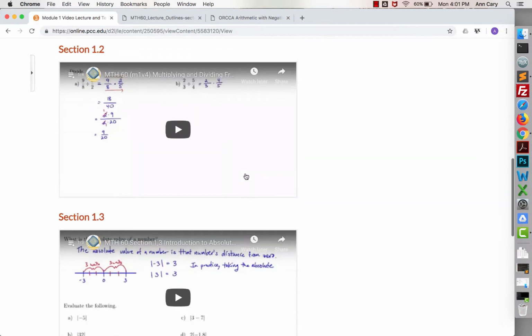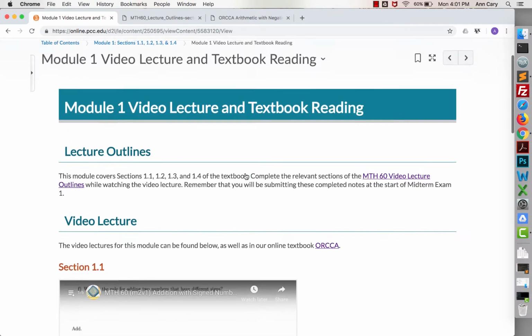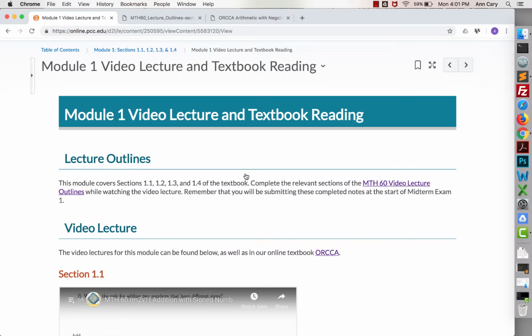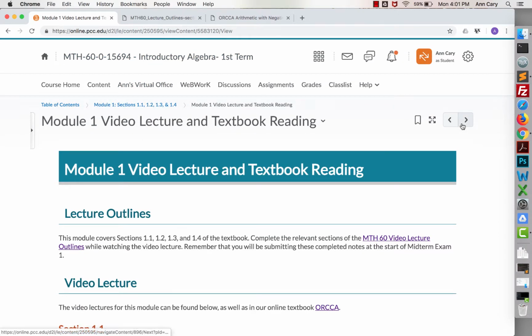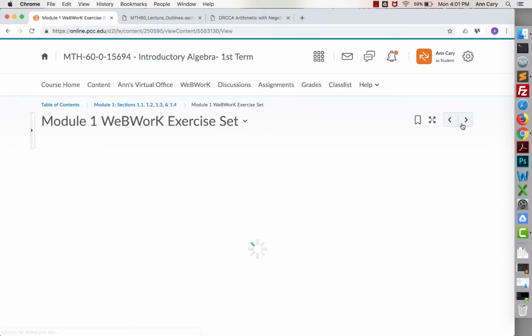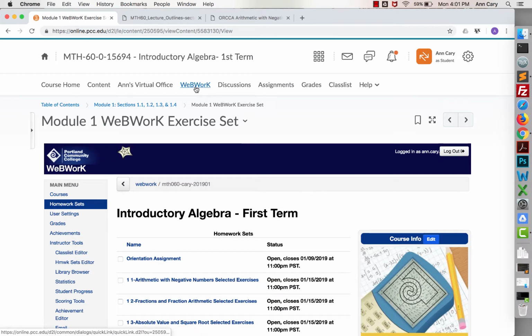So that's the first thing that you'll want to do, is complete those lecture outlines while watching the videos. They're broken up by section, so you could do a section, then the web work homework for that, or you could do all the sections and then all the web work homework. That's up to you. To get into the web work homework, let's get there. There is this main web work tab at the top here if you want to navigate from there. Each module, I've also linked it there.